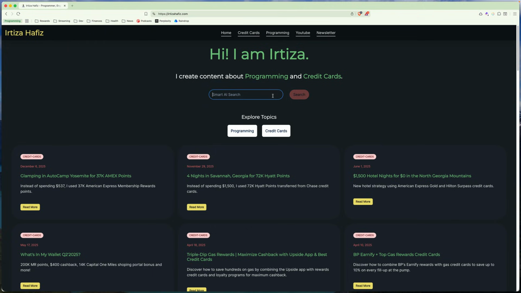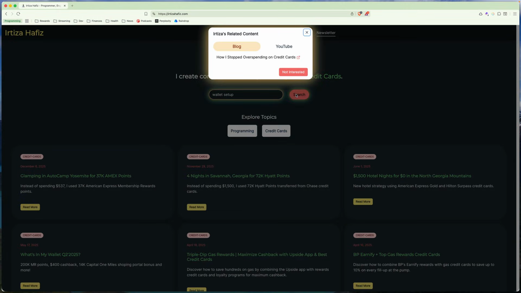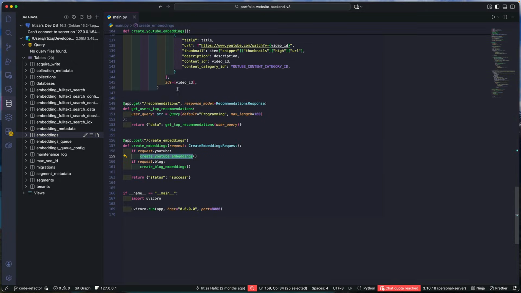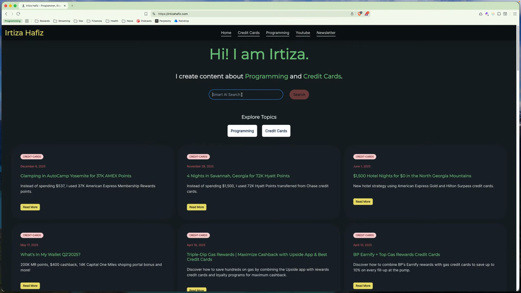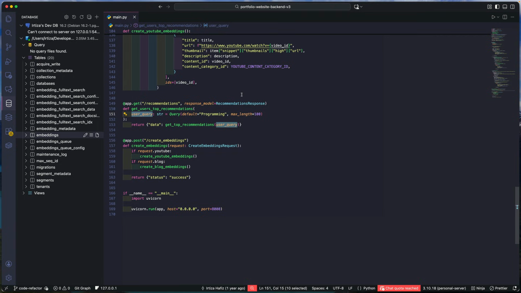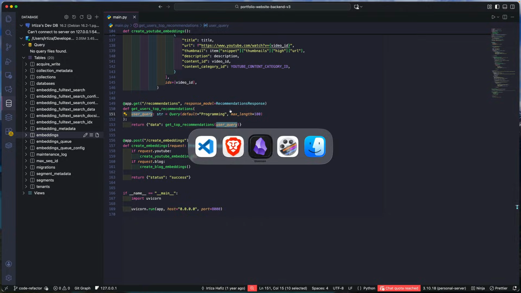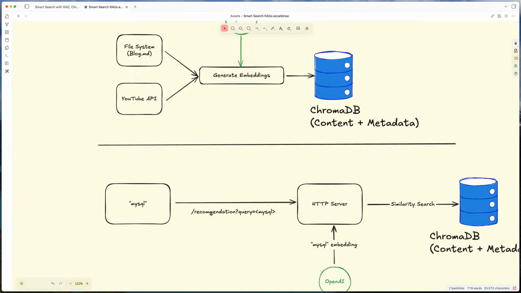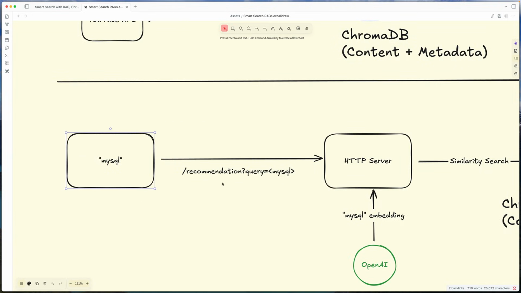So again, whenever I do any query here, let's say wallet setup and search, to get the result you see over here, the client needs to hit a backend endpoint called get user top recommendation, which takes in a query parameter. In our case, this is going to be whatever you type here. Now, with that data, here's the query, the endpoint. Let me just zoom in a little bit more. Okay, here's the query. The endpoint passes the query to the backend server.